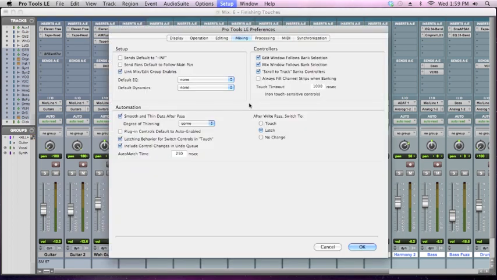Back in the preference window, you've got a few different things. Smooth and thin data after pass. When you're writing automation, when you're holding that little fader and moving it up and down while we looked at in the mixing video, it's going to write little teeny points of information. And what this does, if you have this checked, is it smooths it out so it reduces some of that data so you don't have these super pointless moves. It makes it less taxing on Pro Tools, and that's very helpful. But you've got a few different things you can look at.